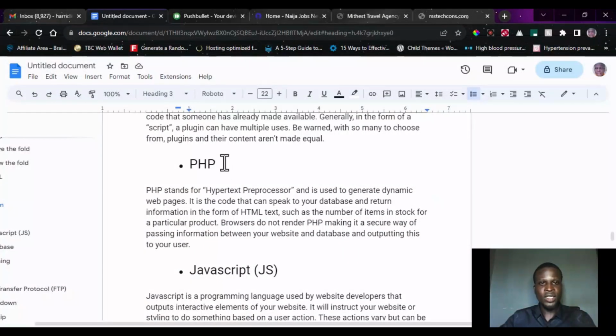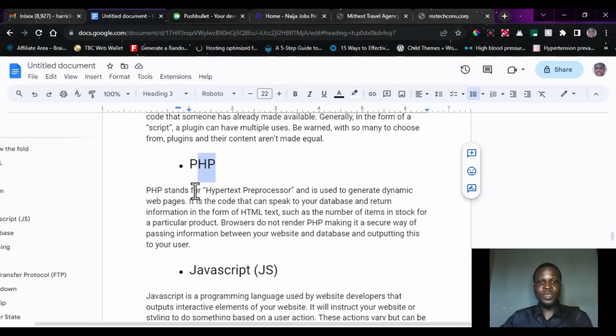We'll move over to the next one, which is called PHP. PHP is Hypertext Preprocessor, or Hypertext Processor, whichever one you want to call it. This PHP is a programming language which you can actually learn to start building your website, and it is more advanced. It is more advanced because you can build different kinds of websites on PHP. You can build dynamic websites and static websites on PHP, and it is very much advanced.